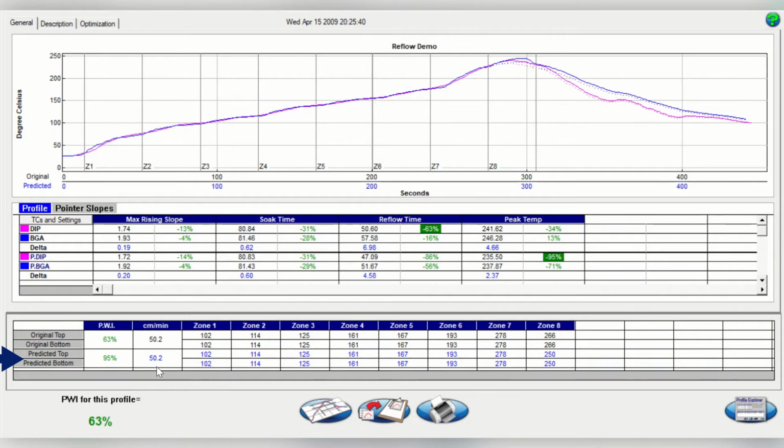This prediction works either manually or automatically. So if you change any of the set points, for example speed or zone temperatures, the software will show you how these changes will affect your thermal profile. You will see the changes in the PWI value and in the graph plot shown above in the dotted line, as well as how these changes affect different parameters of my process window and the predicted values.